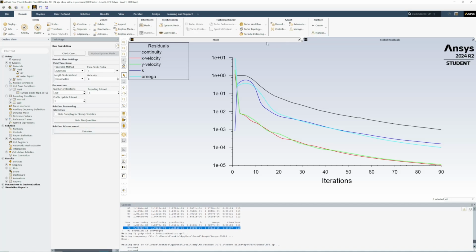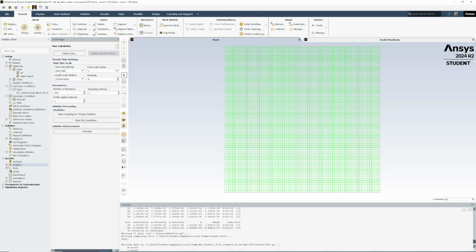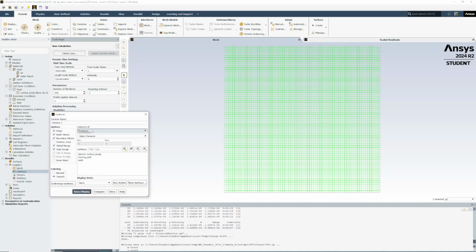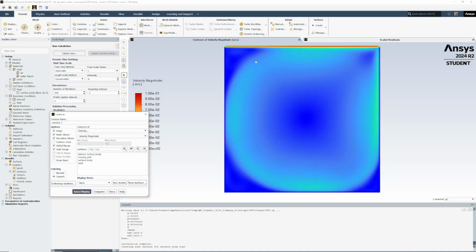So we've run our simulation. Let's look at some results. We're going to make a contour, and we're going to make a contour of the velocity. I don't need to select a surface. I can just press save and display, and we can see we've got high velocity magnitude at the top because that's the moving wall, and then we can see we've got some recirculation happening inside the cavity.